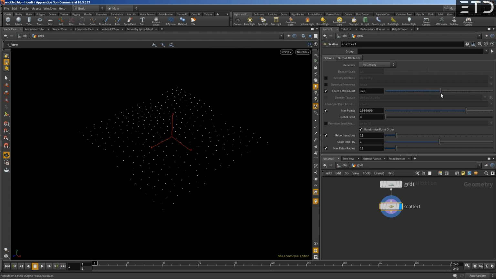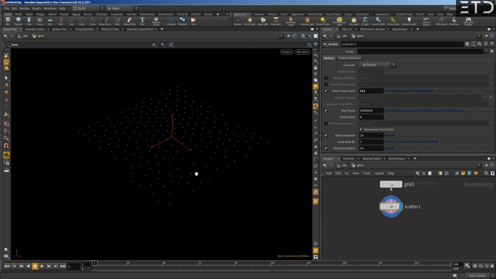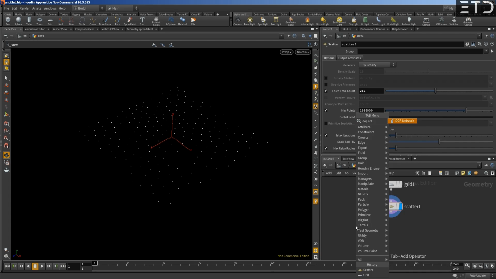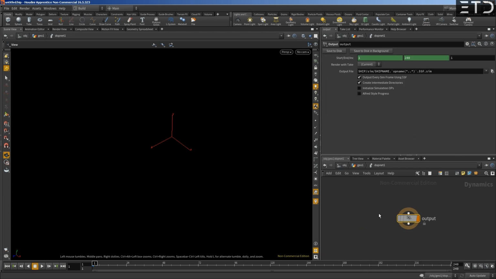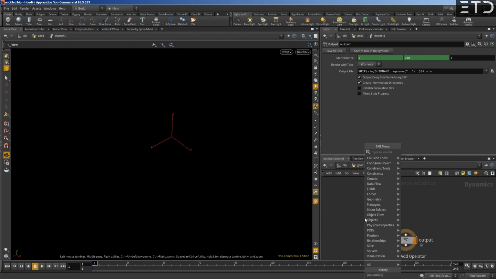Now, keep in mind, we're not in a dynamic environment right now. We're just putting points onto a surface, that's like being in Max and not in TP. Okay. We could do this within a DOP. If you create a DOP network, we can create a pop.